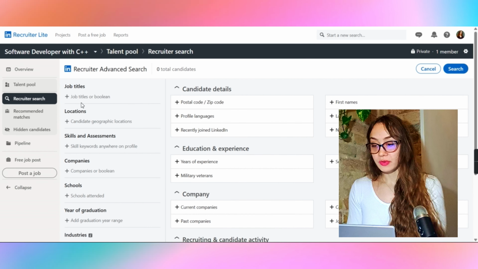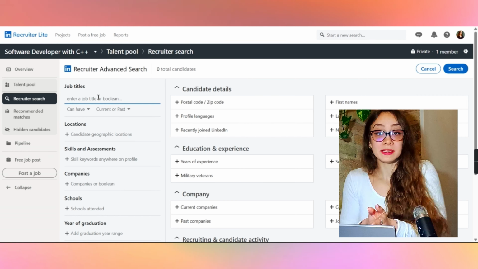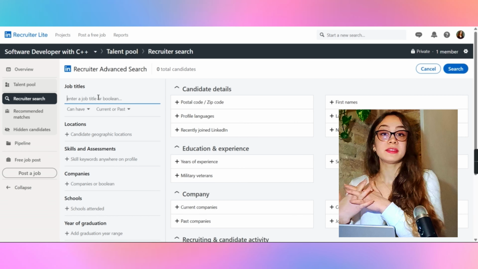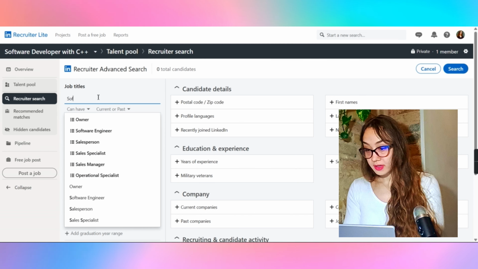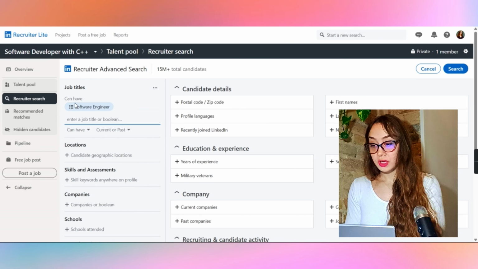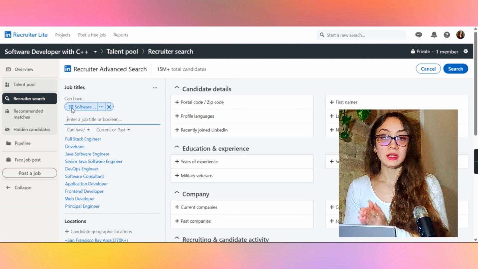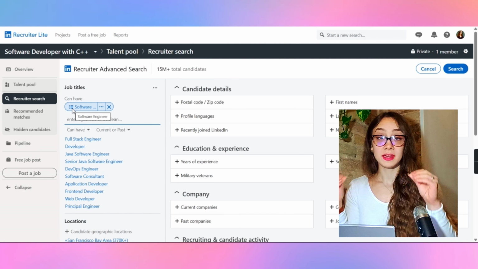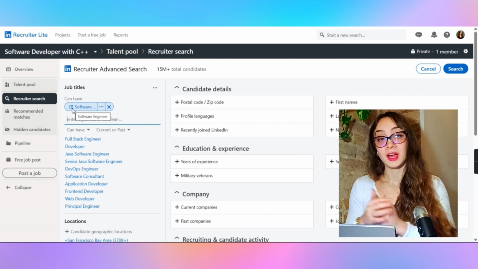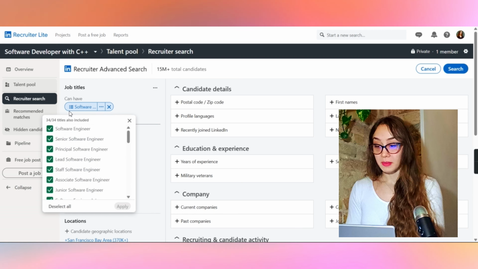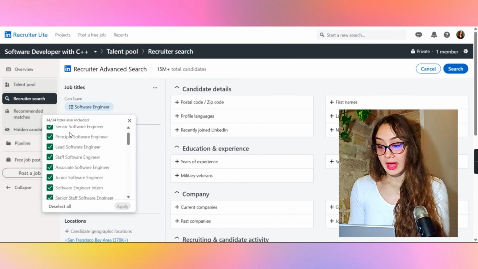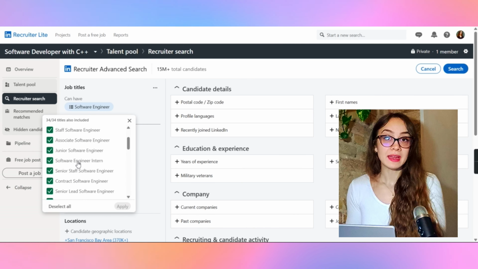Job titles usually refers to the position that a specific person has at the specific moment in time, or the position that they had before at their previous companies. And in our case, let's say that we are looking for a software engineer, and when you see these three lines and these three dots, usually LinkedIn tells you that within this specific name, you have multiple other job titles that are similar to this one. And you can actually check them by clicking on them, and you can see here that LinkedIn has a lot of other titles that possible candidates might have.